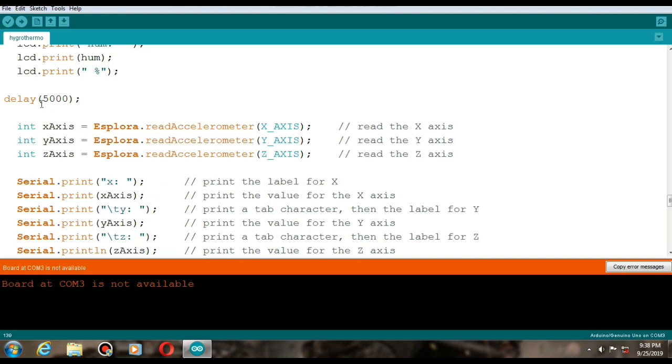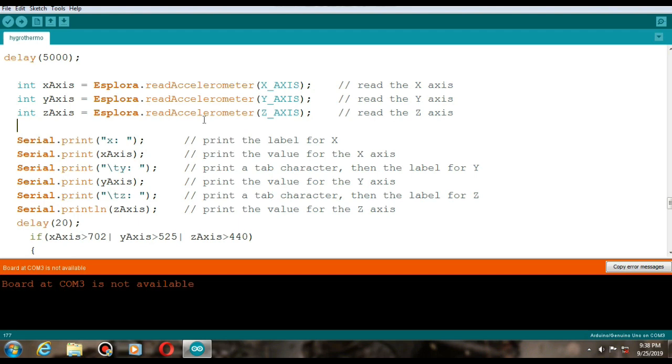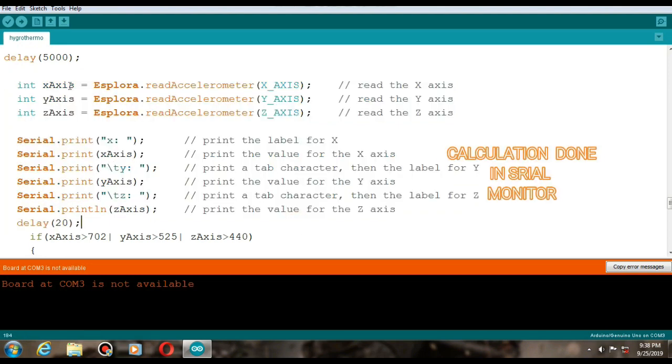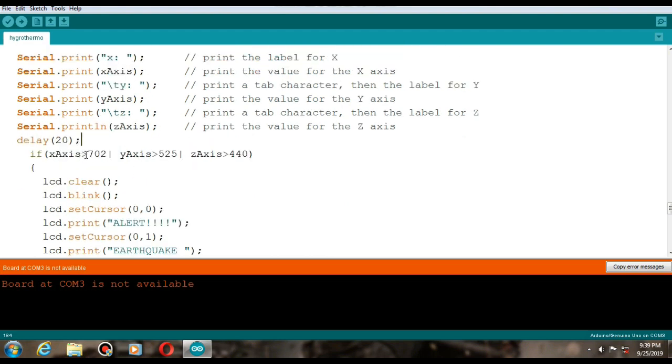And here is our best earthquake detector. We use the accelerometer that is inbuilt in the Arduino Uno. Only Uno has it, so we use the X, Y, Z axes. We need to find some calculations in the serial monitor, then we put the values inside it. When we use if and else statements, we use the serial monitor.